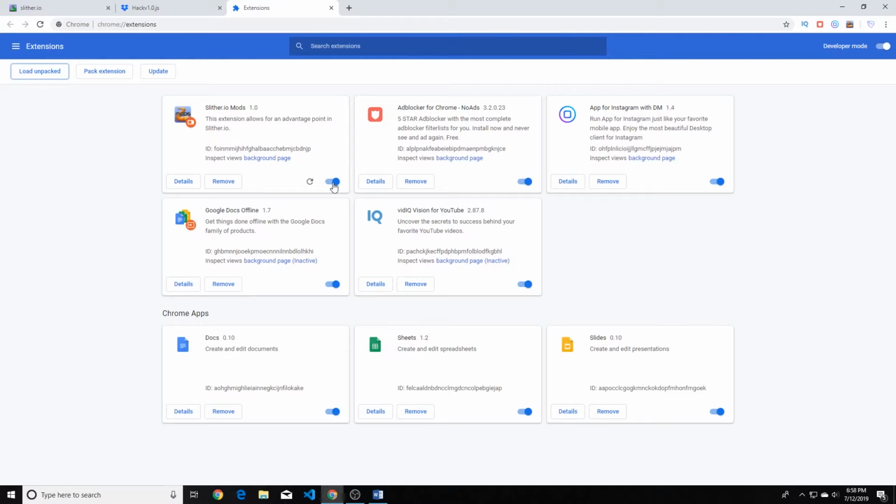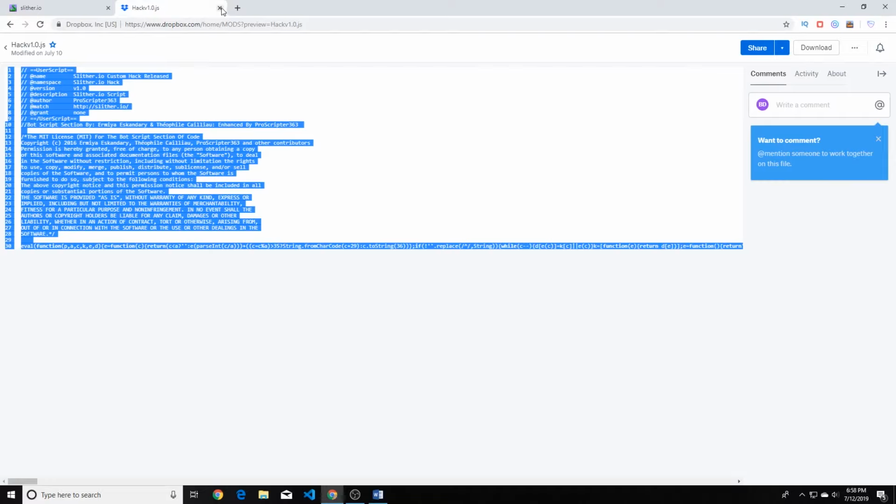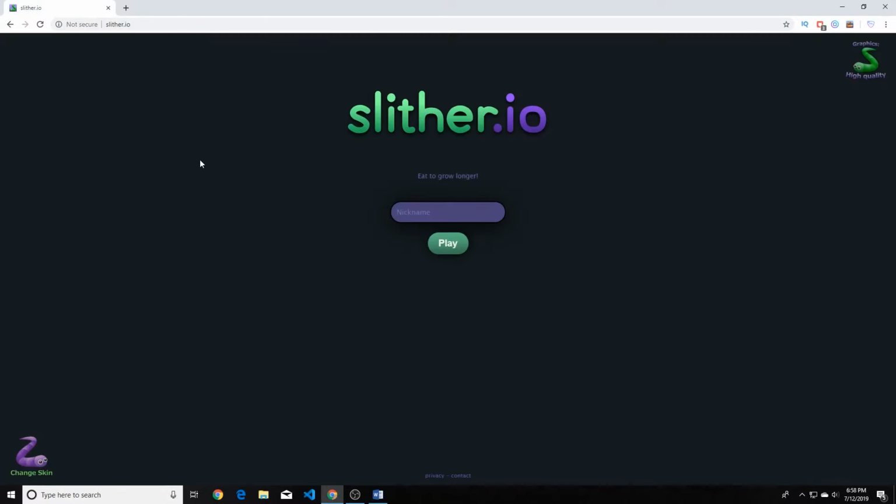Once you've uploaded it, make sure that this button is on, so the extension is on and running. Then we can X out of the extensions page. We can X out of the mods page because all I really care about right now is Slither. So I'm going to enable this mod by going up to the top right corner and clicking Hack Enabled. Make sure you also click to refresh the page, otherwise the hack will not work.